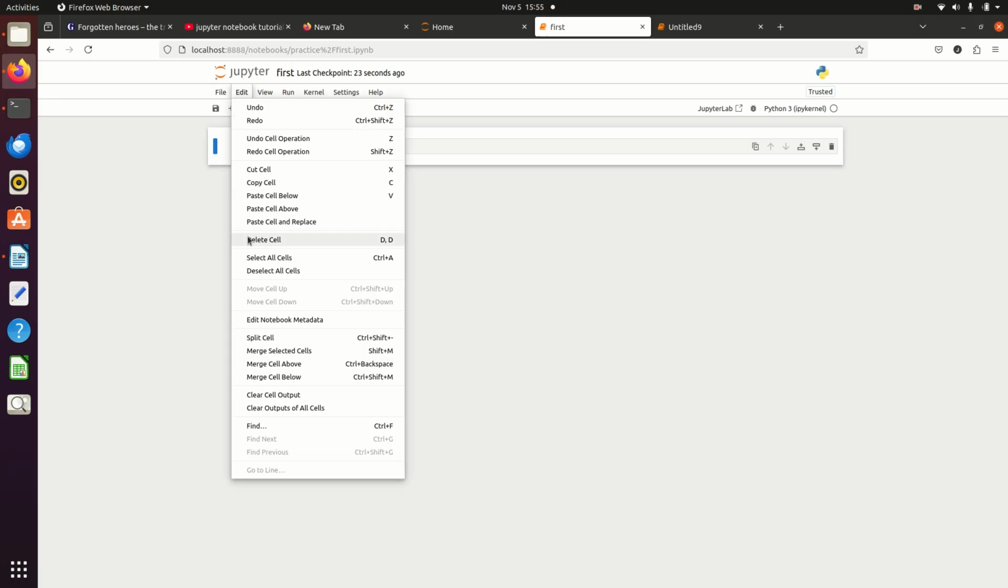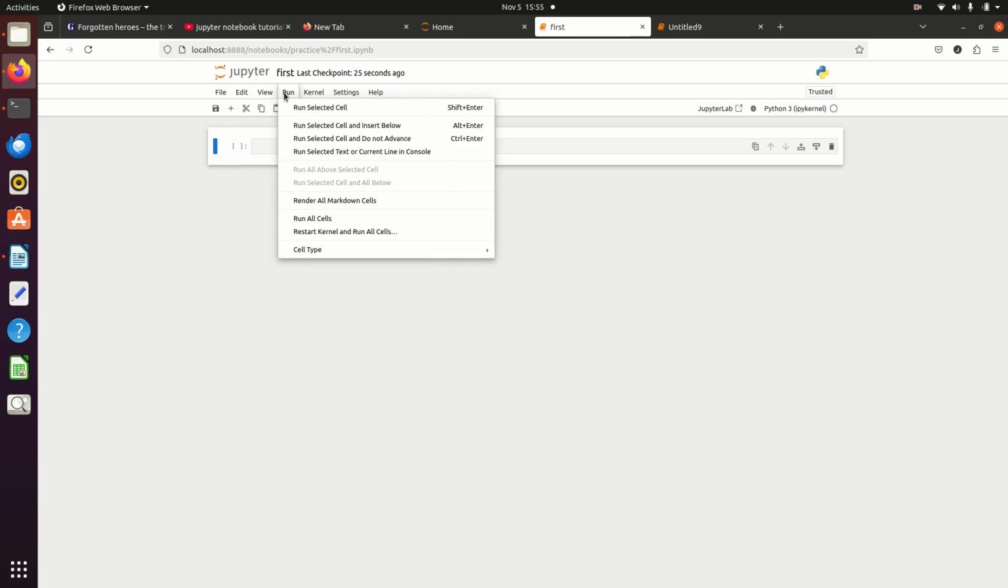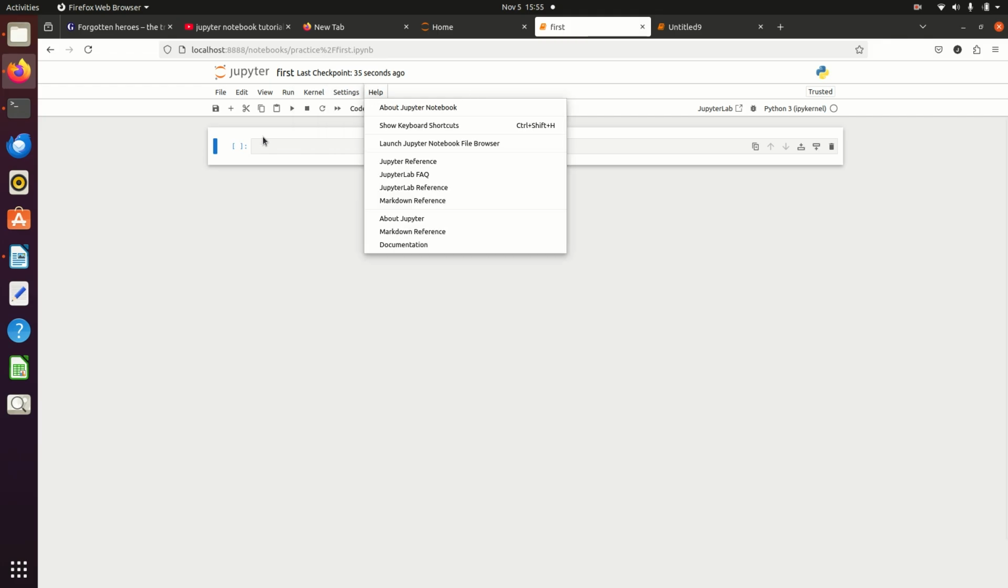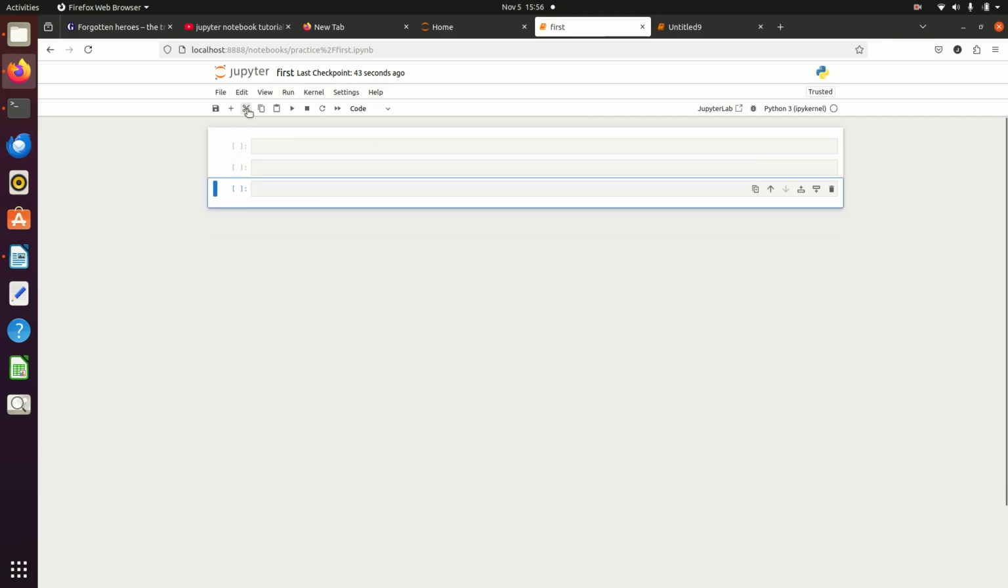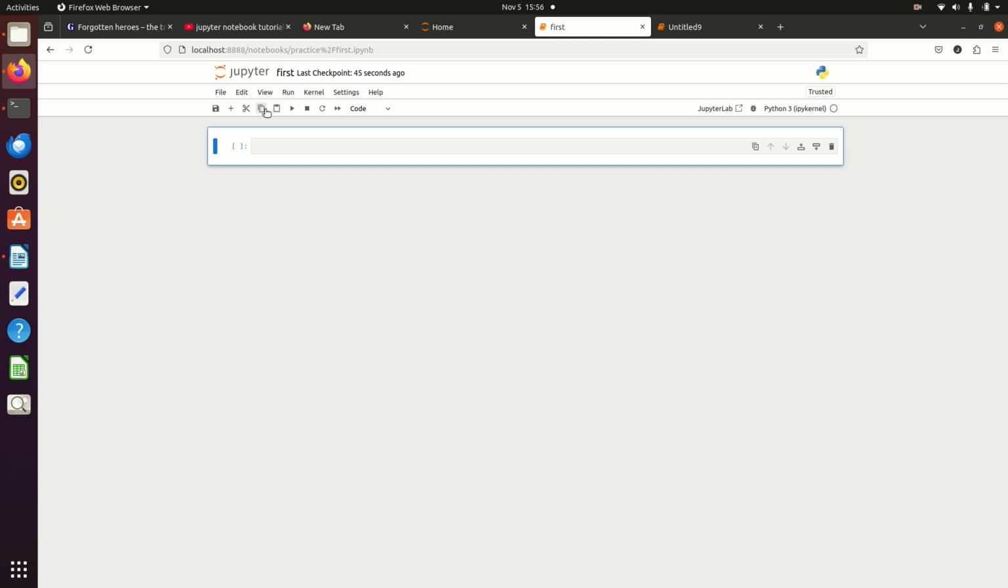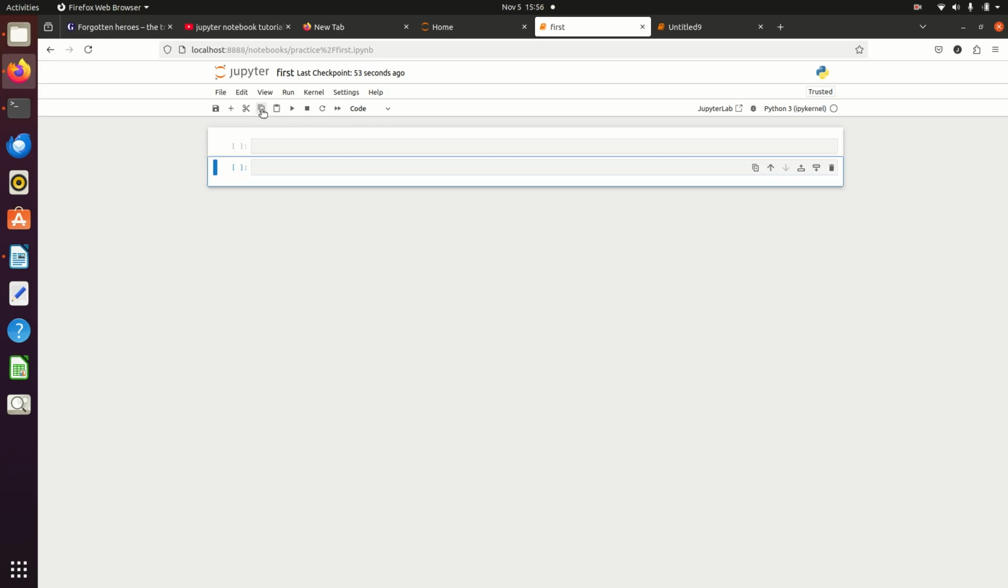Then you can see different options: File, Edit, View, and Run, which is mostly used to run the code. Kernel is basically the whole script, while running is cell by cell. Then Settings, and then we have the Help option. This is the save option. If you want to add a cell, you can use this. If you want to delete, you can use this. If you want to copy, and this one is paste. So copy and paste are there.